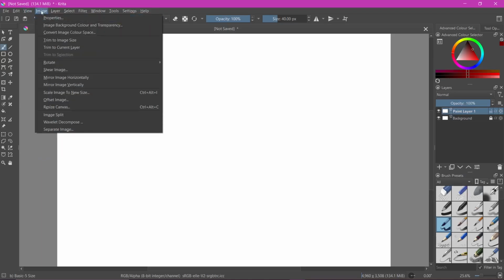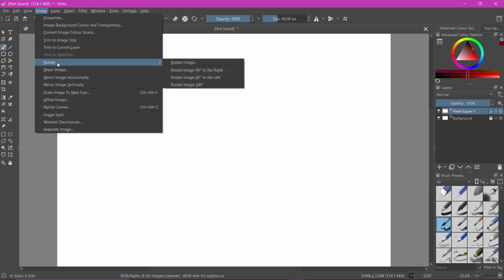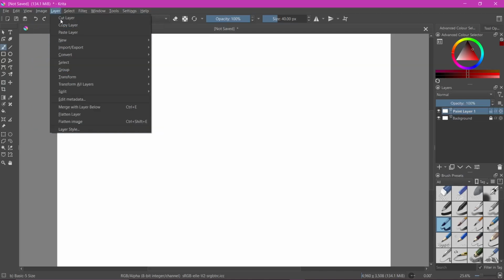Under the image drop-down menu, we will find all of the properties and details that have to do with the image that we are working on, and we can do some edits like rotating the image. Under layer, we will find all of the actions and edits that we can do to our layers, but those are also a very, very important aspect of this software, which we will need to see more in detail further on in the lessons.